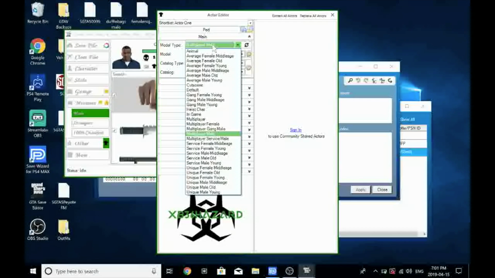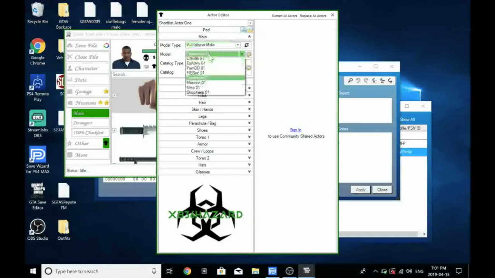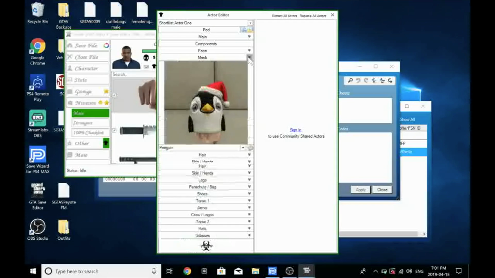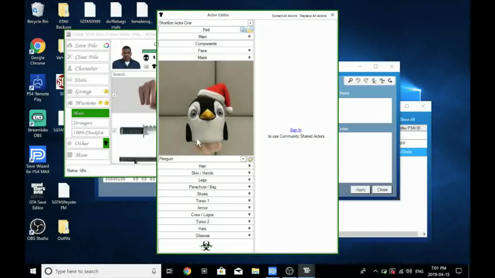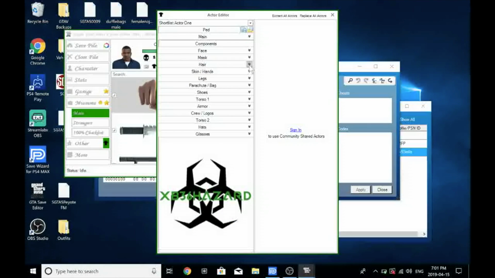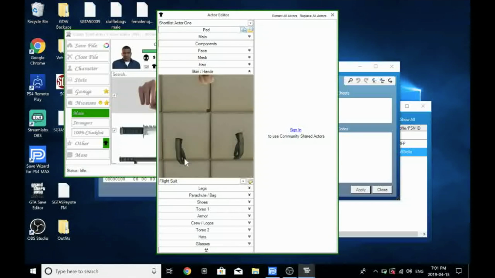You want to make sure you're on multiplayer male or female, whichever one you're editing, okay? You want the model to be free mode 1, category beach bums, and then catalog boardwalker. Okay, so set up just like that. Face doesn't matter. Mask, you have to have a Christmas mask, so make sure you're using the penguin or a few of the other ones will work as well, but I would just suggest using the penguin. And then hair you don't have to worry about.